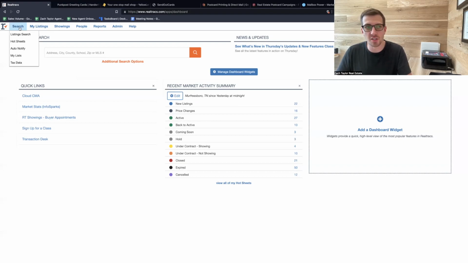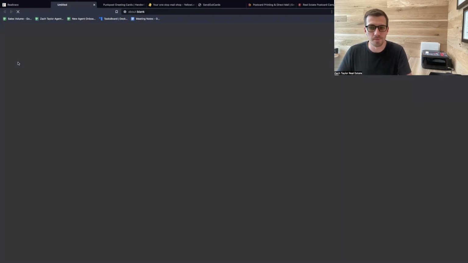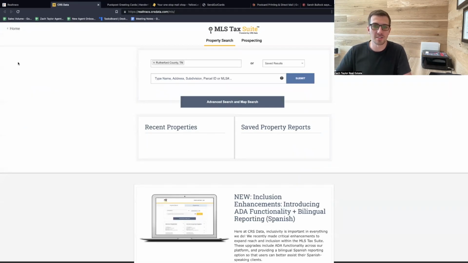If I'm in RealTrax, I just hover over search and go to tax data. Now it opens up the CRS tax data, which a lot of us have already used. However, a lot of times we use it for just single property lookups. Maybe we're writing an offer and we need to know all the owners on record. So we might search by name, last name, address, MLS number, and that's fine for looking up single properties.